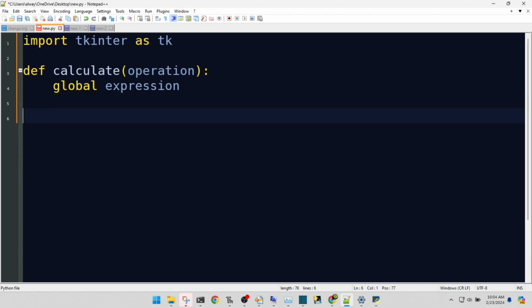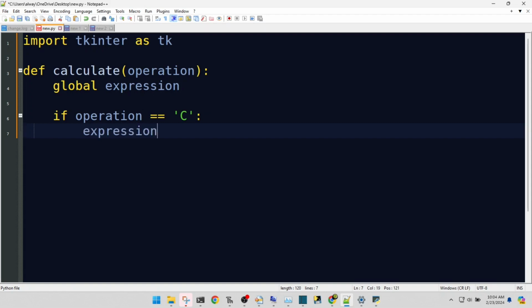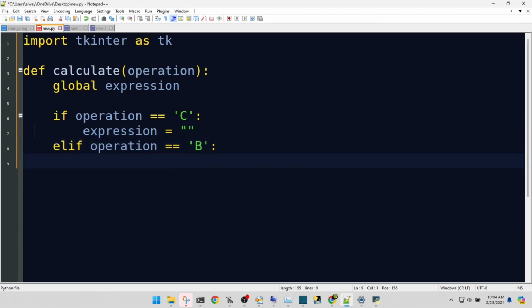The C button is your reset button. Made a mistake? No worries, just wipe the slate clean. The backspace button, our friendly eraser, letting you undo just one character at a time. It's like having a time machine for minor oopsies.